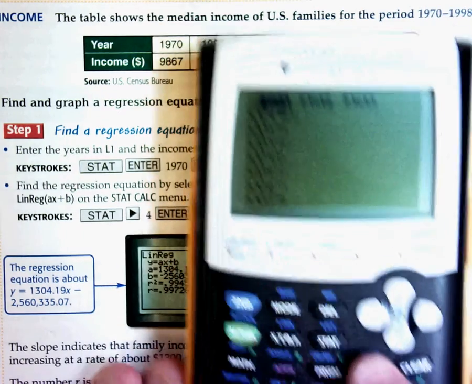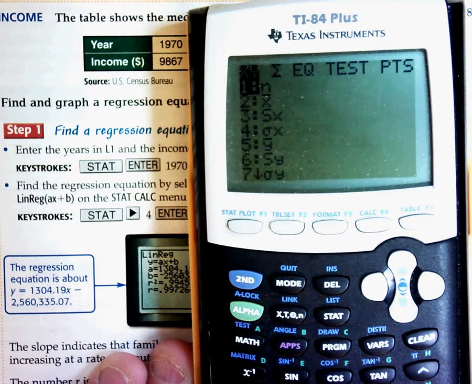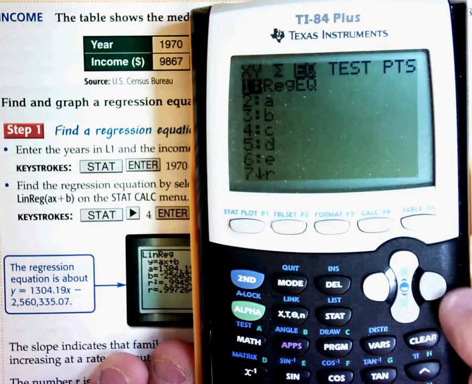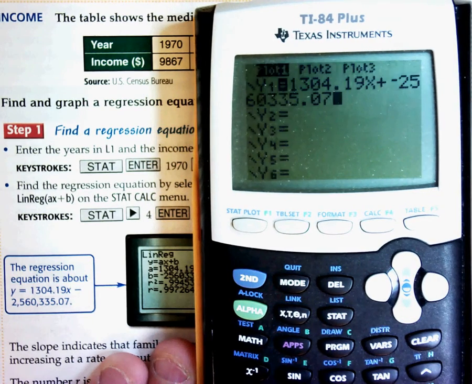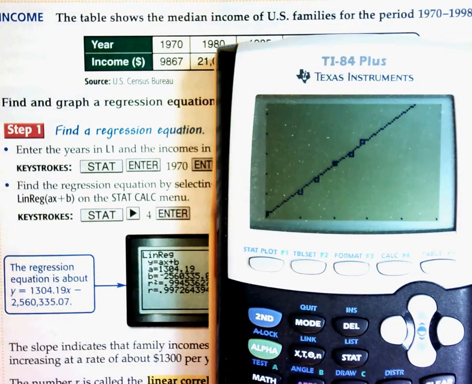So I can still graph it, so I can still say Y equals. I can still do Vars. I can still do number 5. I can still arrow over to the regression equations. I can still hit number 1, and I can still enter and graph it, and see that the line matches up really well with the graph. But I don't have that correlation coefficient.